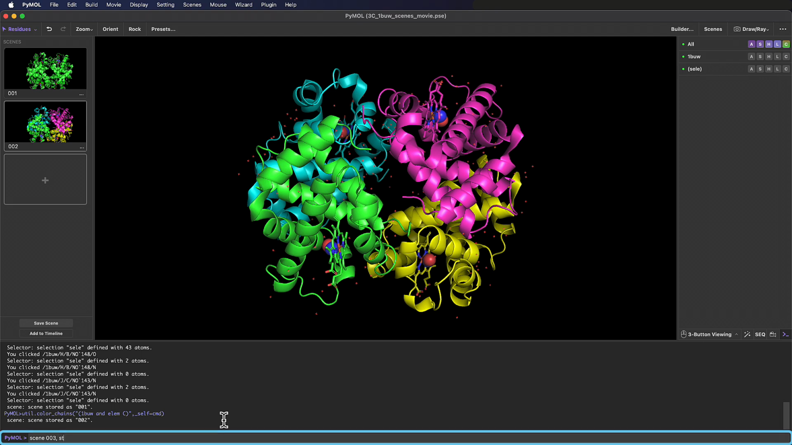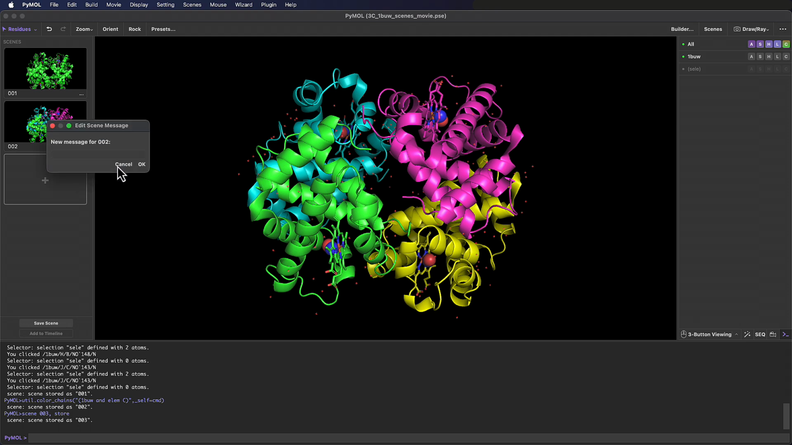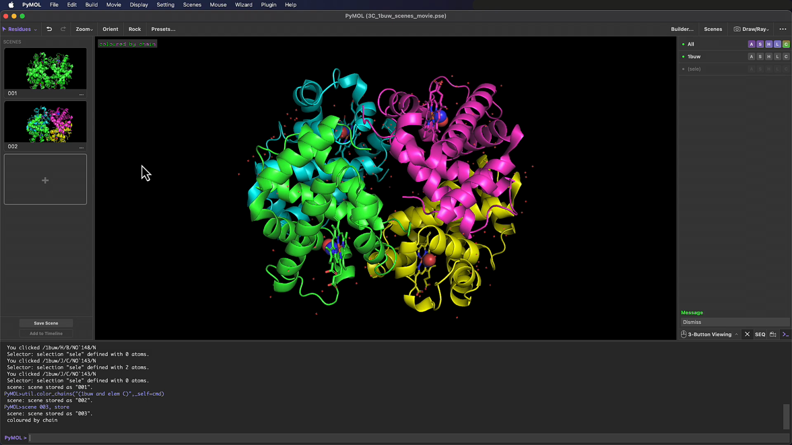But one of the really nice features in PyMOL 3 is that it's really easy to save, view, edit and delete scenes via the user interface with this new Scenes panel. We can even add a description or message for our scenes, which will be displayed in the upper left corner of the workspace. We're going to create another scene to focus on just one unit of this 4-chain structure.